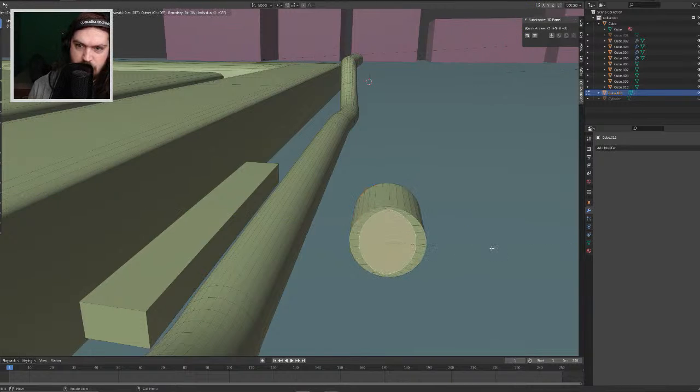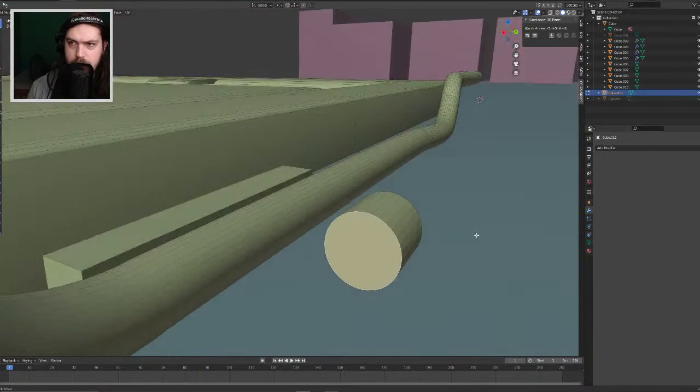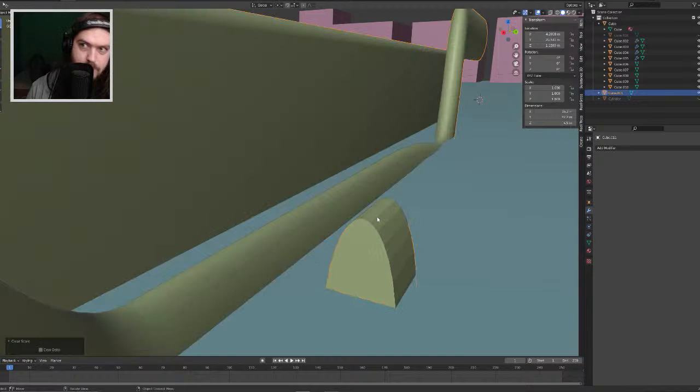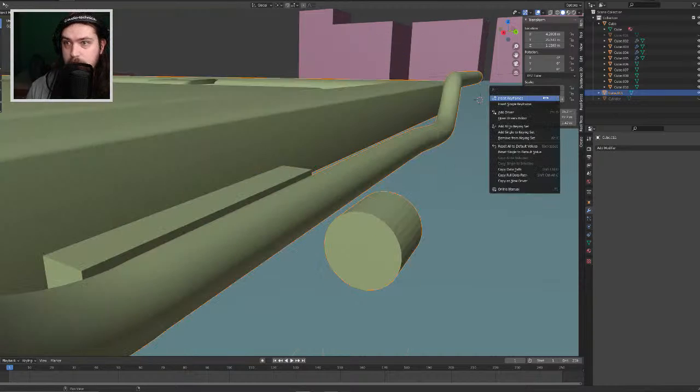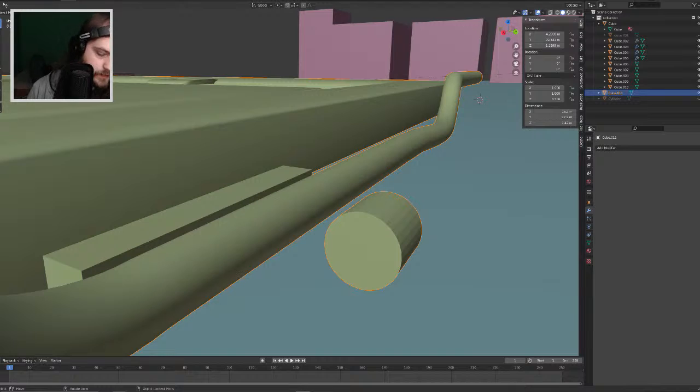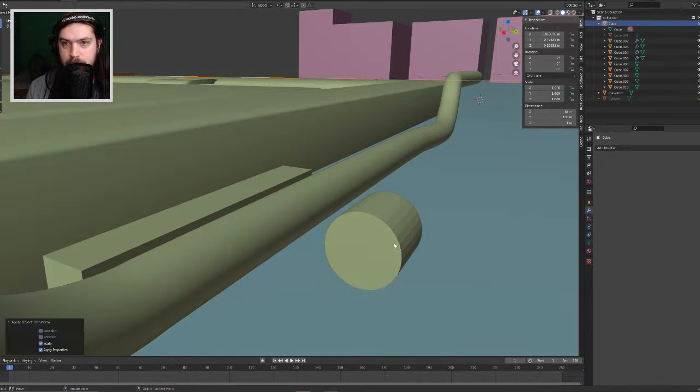This should be a circle. Why are you being weird? Do you have strange... That probably would be why. Shift S? No. Alt S. Apply scale. How do we apply scale again? Blender, apply transform. Control A. Scale. There we go.